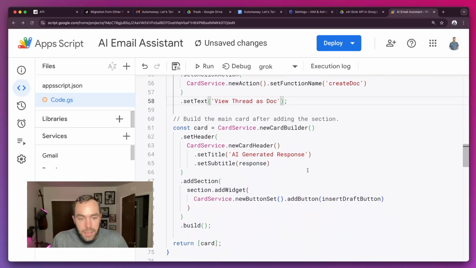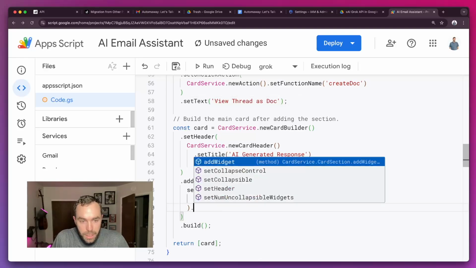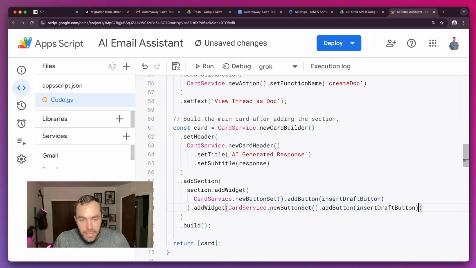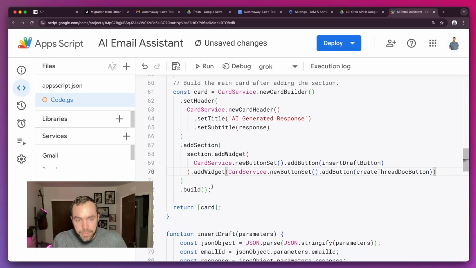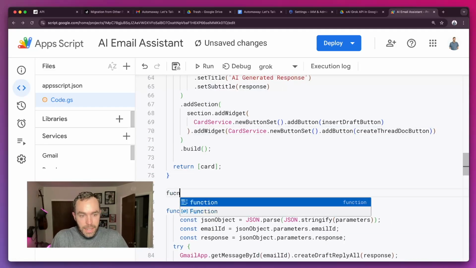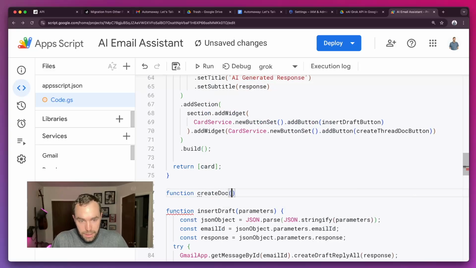And down here, we will need to also add another button. We're going to just string together another add widget where we take in this, and now we'll say create thread doc button instead. So string those widgets together, and now let's create the create doc function.